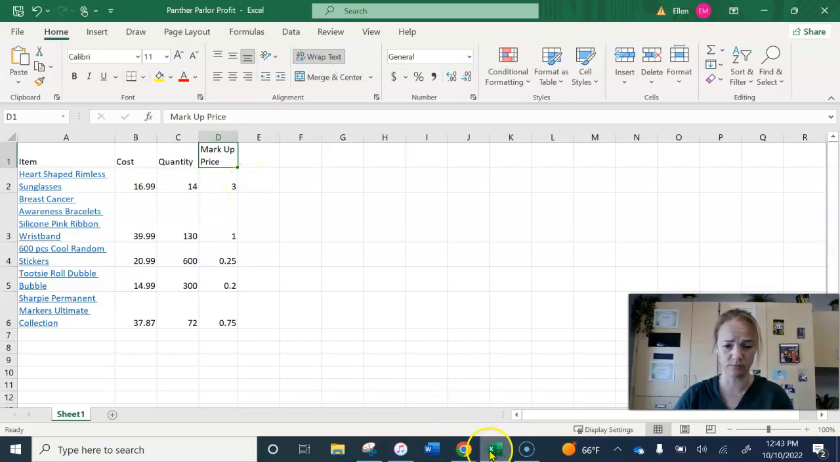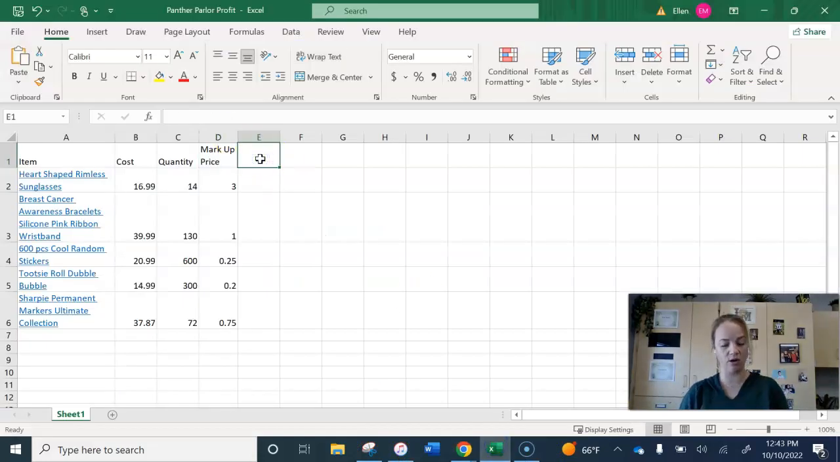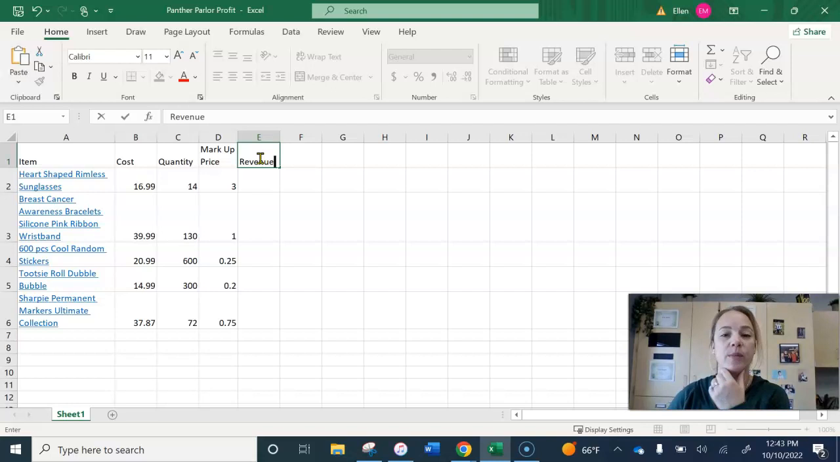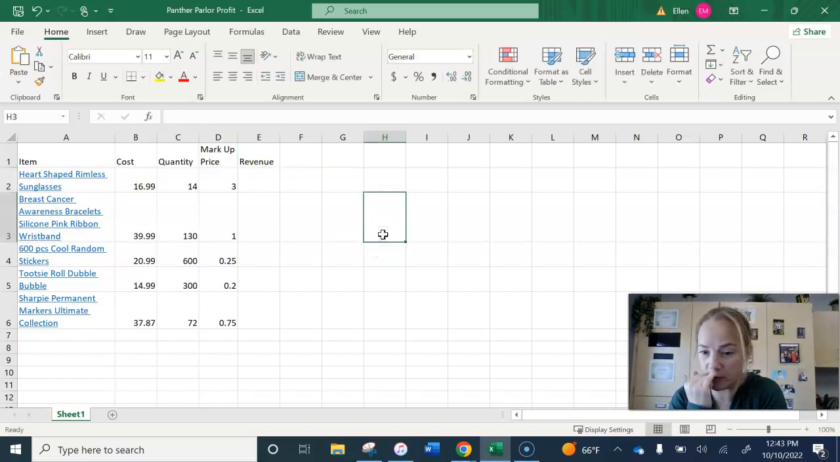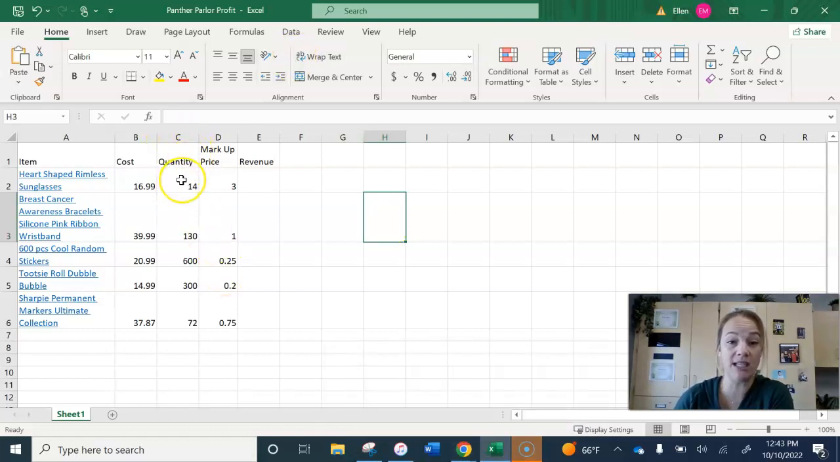Okay, so for the next step, we are going to type the word revenue into column E. So right here, column E, revenue. Basically, revenue is how much money you brought in. With all of the items that we sold in the Panther Parlor, how much money did we make? To do that, we need to multiply the quantity, how many of each item we had, times what we sold it for.